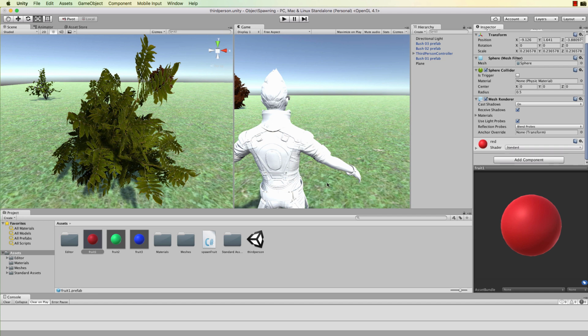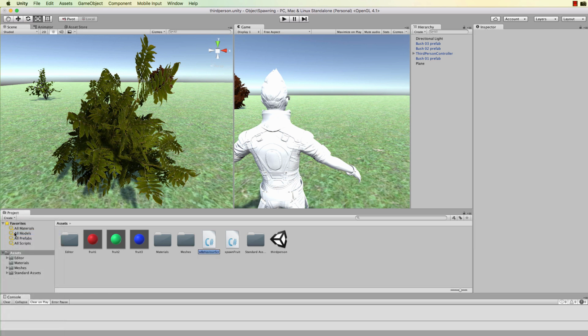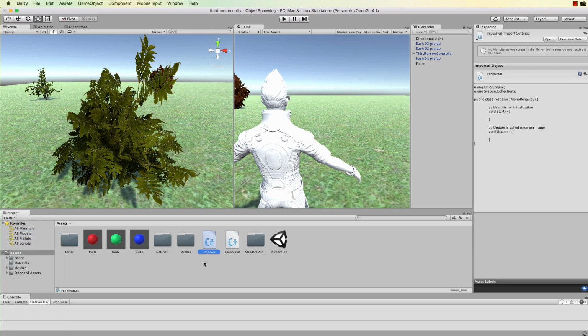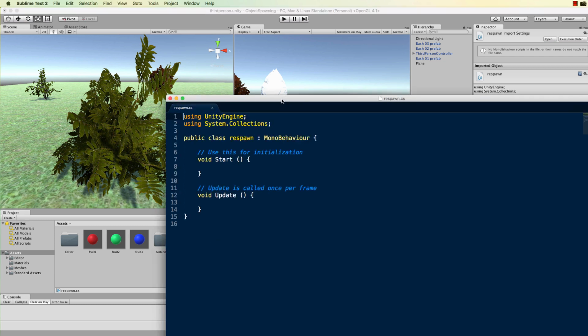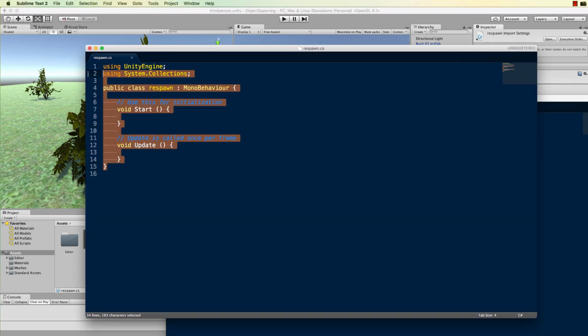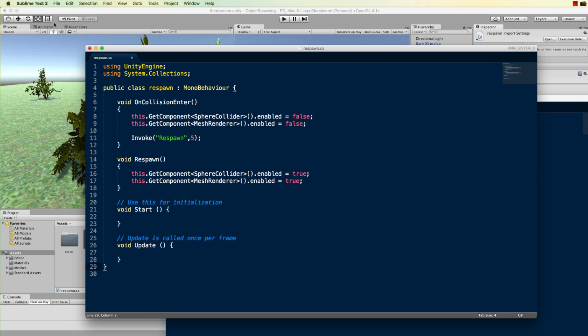Next, we're going to make the fruit responsible for its own respawning when you run over the top of it. So let's create a C# script and we'll call it respawn and open that up in our editor. I'm just going to paste some code I've already written in here for you. Right, so here's our respawn code.